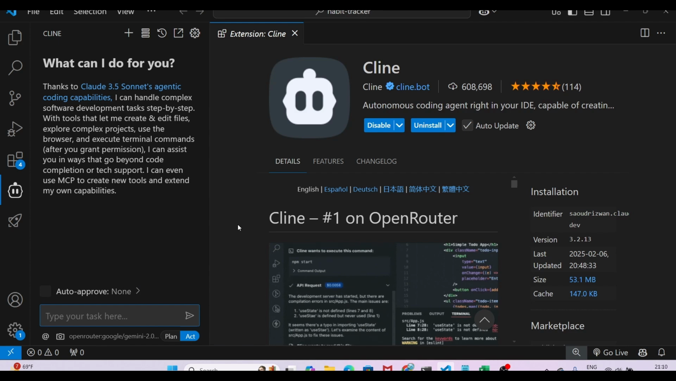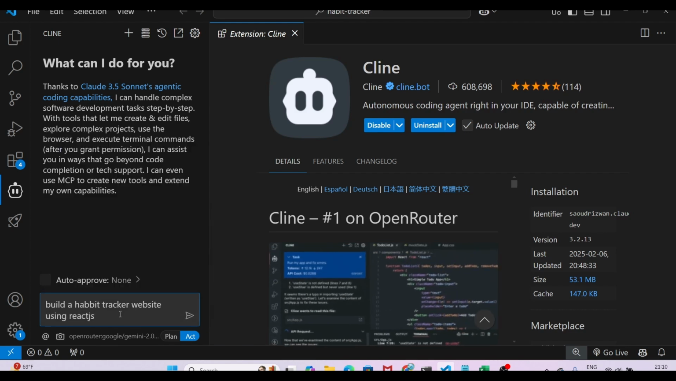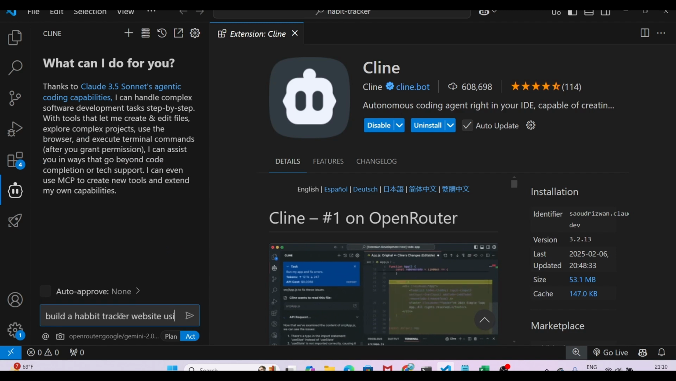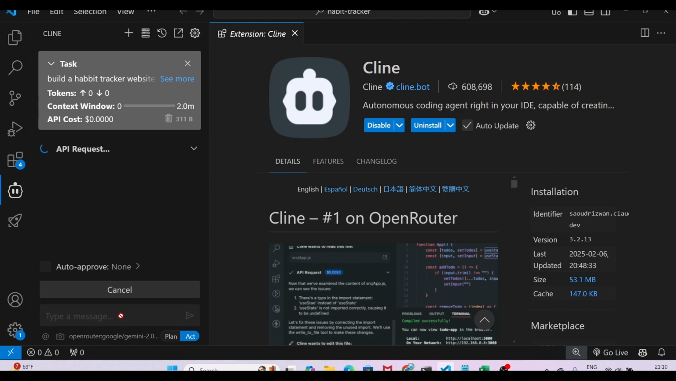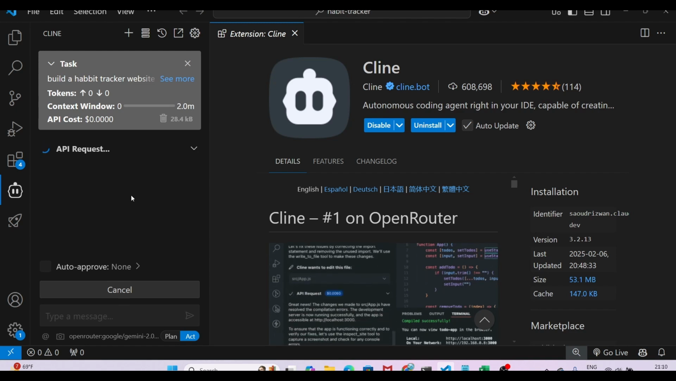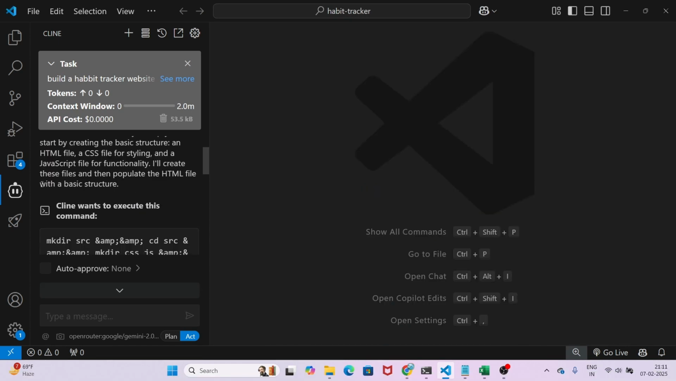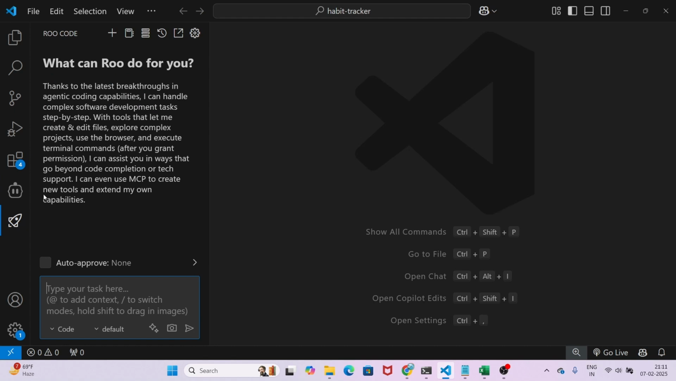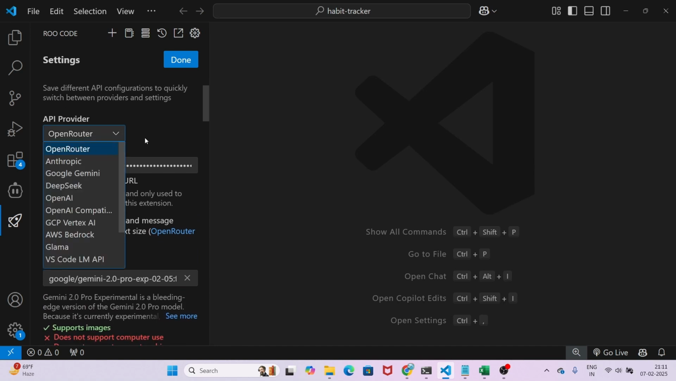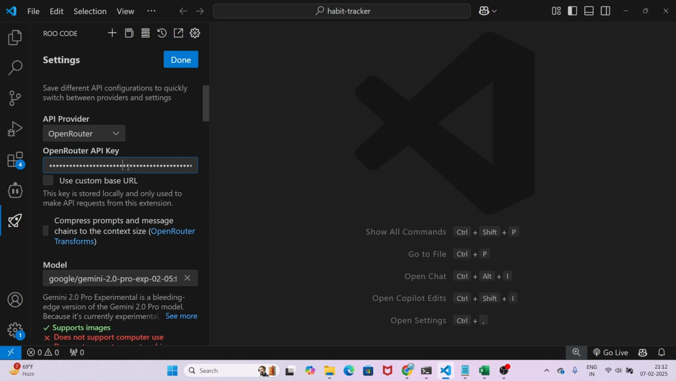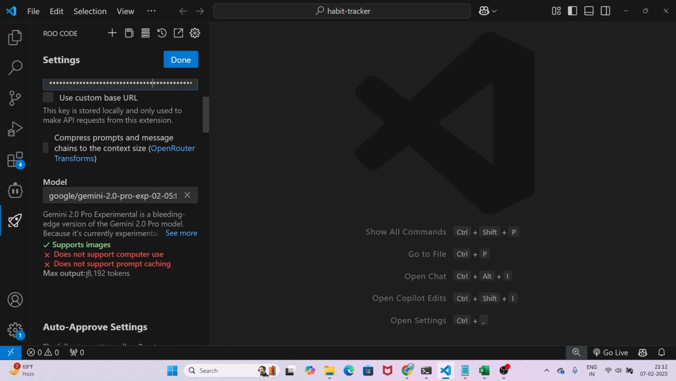Now if I ask for a simple habit tracker website, normally built with HTML, CSS and JavaScript, and press enter, you will see that it will make the API request and implement all of these things. Now this was the procedure for Cline, and if you go to RooCode you will find the same option. So go to settings and here you will find this API provider, select OpenRouter here, paste your API key here also, and select the model.